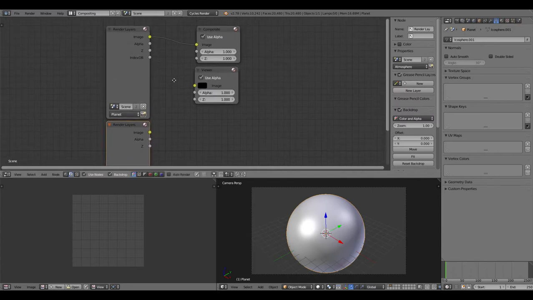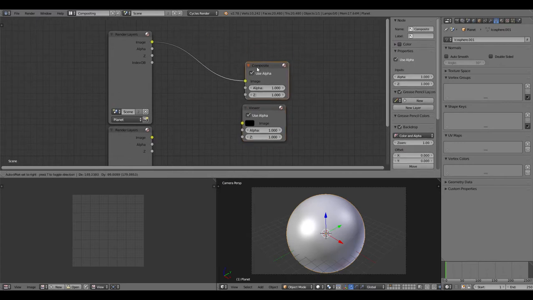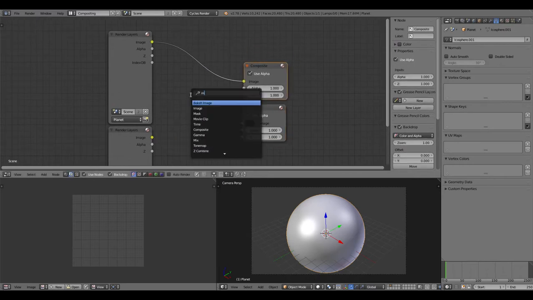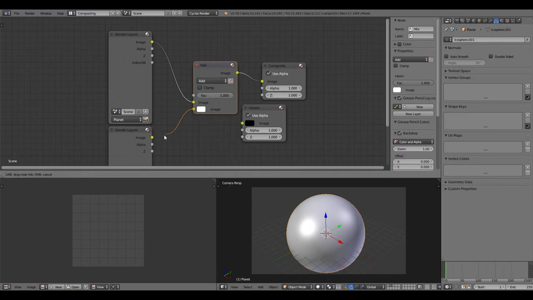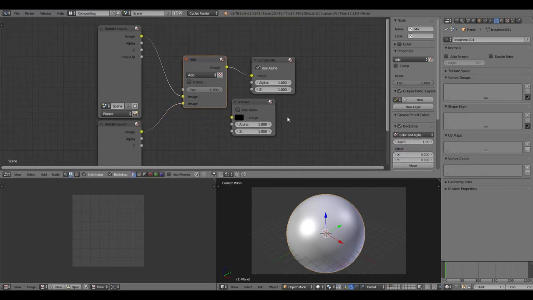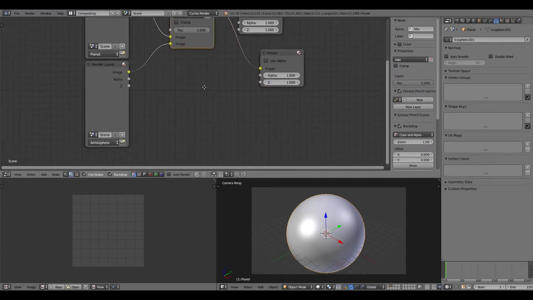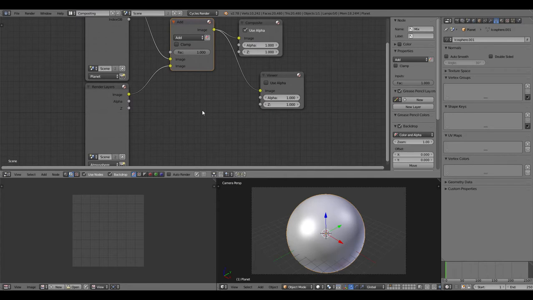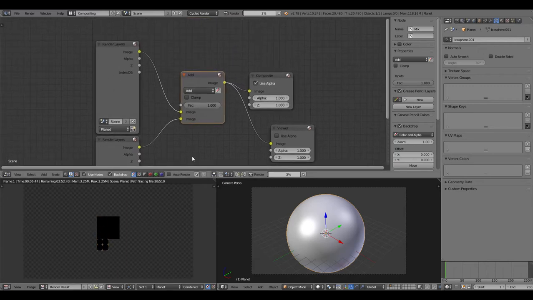For now, we're going to hook up these two so that they're connected by adding a mix node, changing it to add, and connecting the image on the bottom. And what you can do now is hook this up to both sides and then hit F12, and you can just render that on a separate tab down here while you're doing the rest of this.